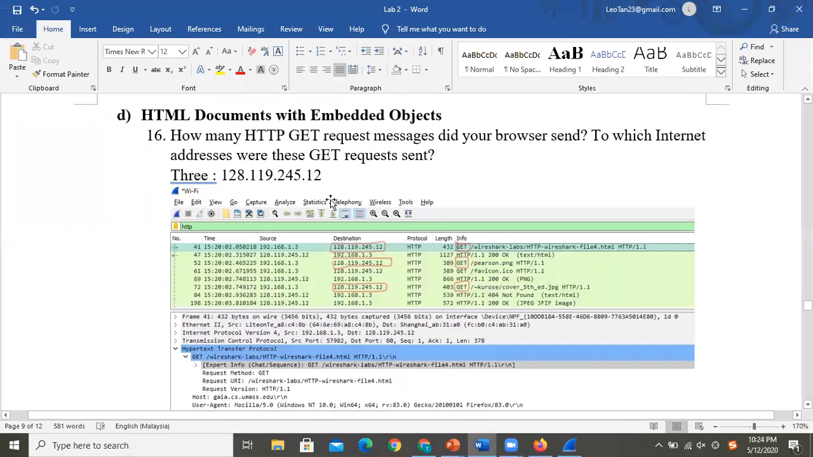For question 16, how many HTTP GET request messages did your browser send? To which internet address were the GET requests sent? From the screenshot, we can see that there are 3 GET requests being sent by our browser. And the IP address is the same, which is 128.119.245.12.